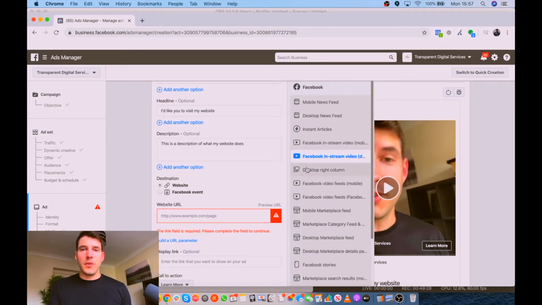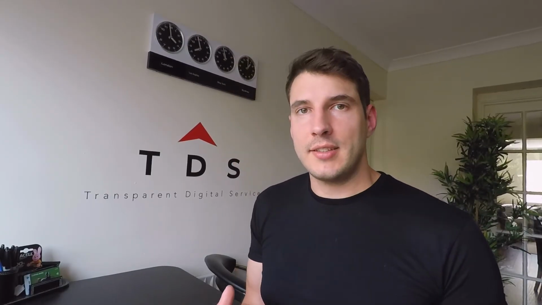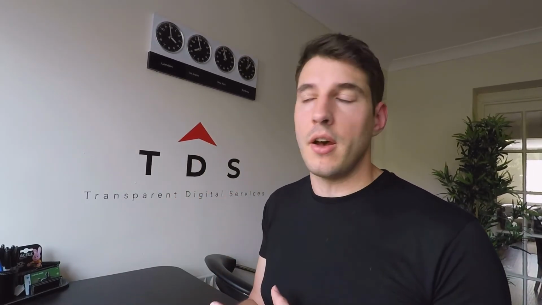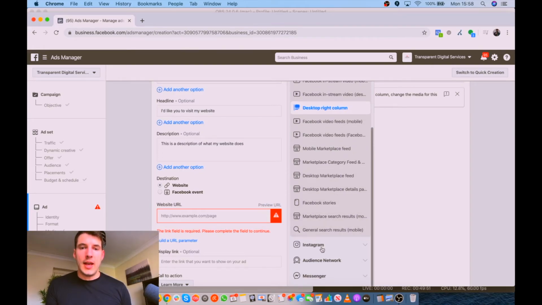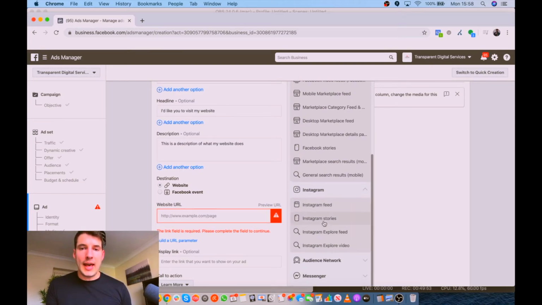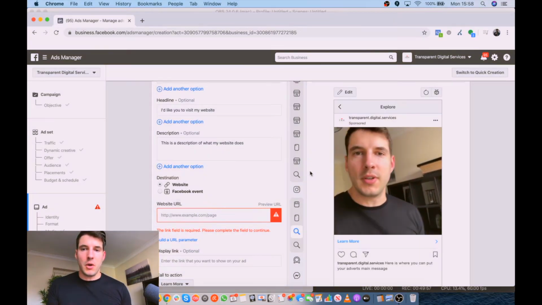So do go through to preview exactly how your advert is showing and do notice the placements where your advert can't be shown. For example, here, this is saying to deliver to desktop right column, you must change the media because the desktop right column doesn't show videos. So this is where you can see all the previews for your Instagram feed, your stories, your audience network for people using apps. There's lots to check out to make sure that your advert is showing properly.